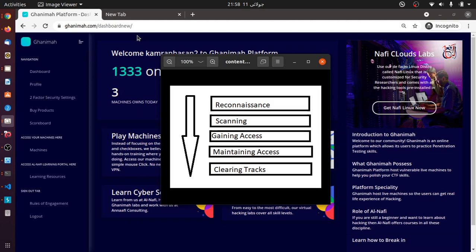So out of all these 5 stages, the most important and the most time-consuming stage is reconnaissance. In recon, we think like an attacker, as an exploiter, and analyze where the vulnerabilities would be. We don't go in with hit and trial.